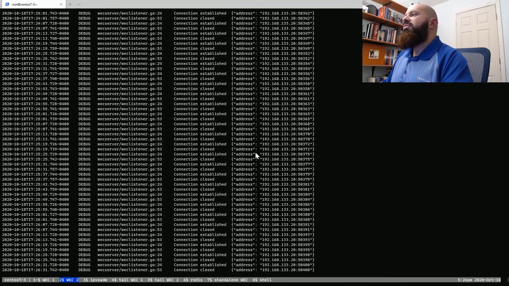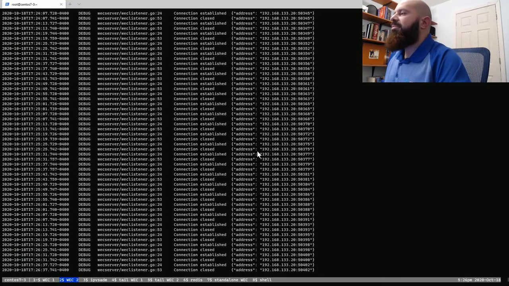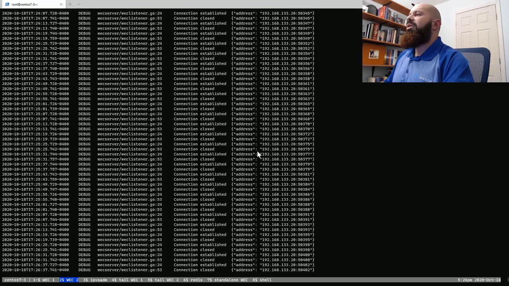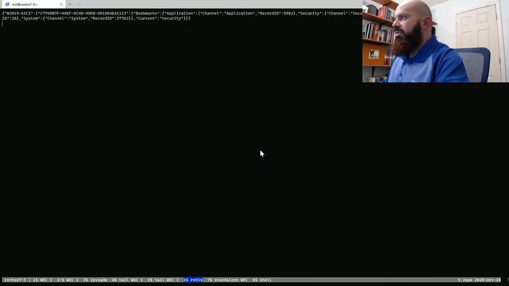So here's the second WEC service running on 48. In this case, I only have one Windows server, so the connection is going to WEC 1. And this one here is idle because I don't have tons of Windows servers running. Then switching over to the next screen.